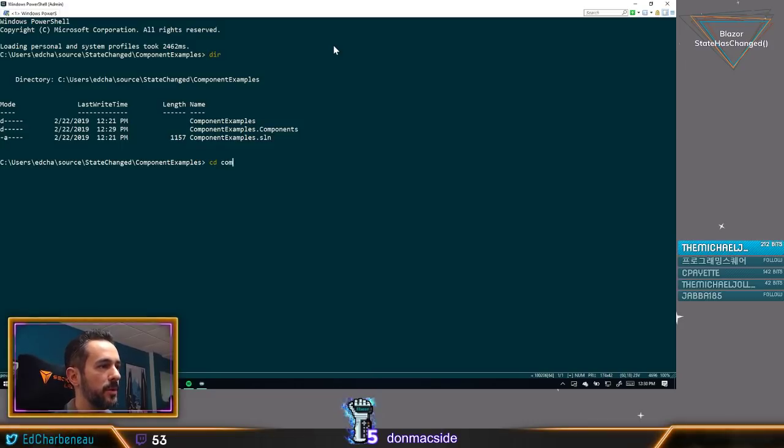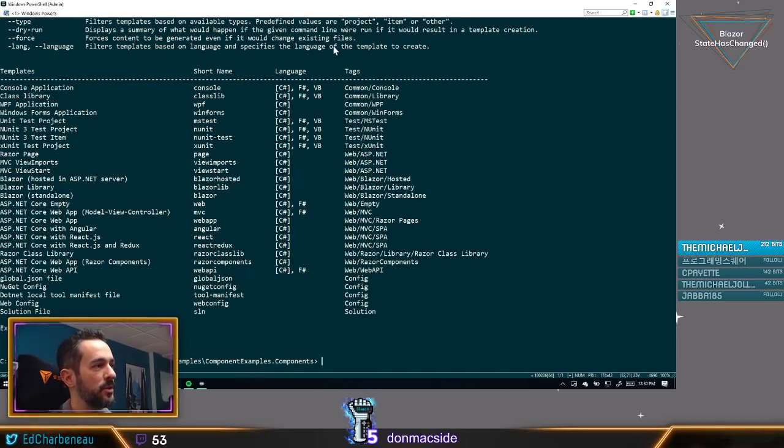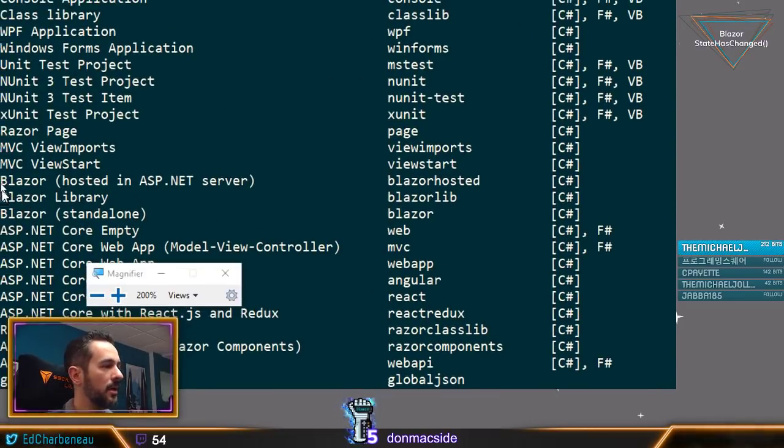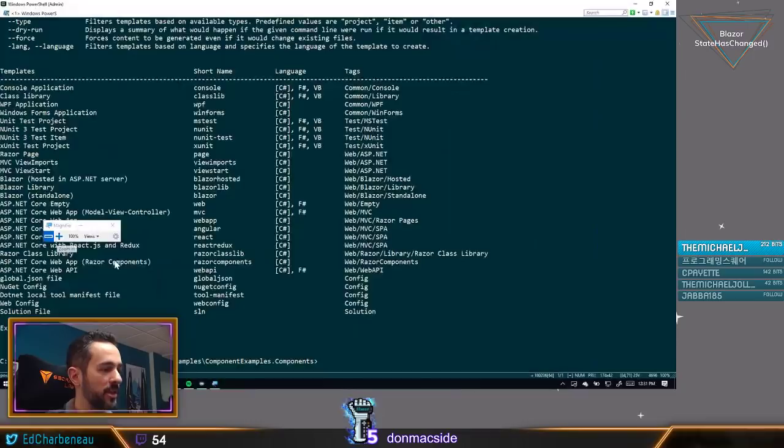So I'm going to go to component examples.components, and I'm going to do a file new project in here. So that would be dotnet new. And if I do dotnet new, we'll see a list of applications come up. I'm going to see if I can zoom in a little bit here. So you'll see right here, I've got Blazor library. So it's blazorlib. That's what I want, is that Blazor library project type.